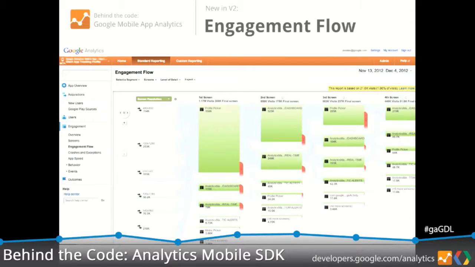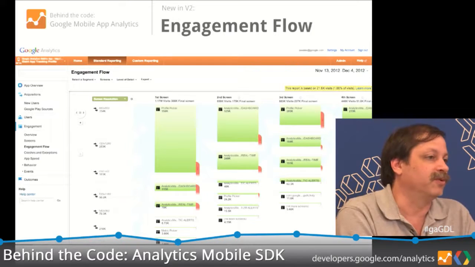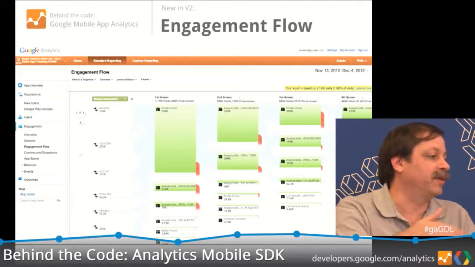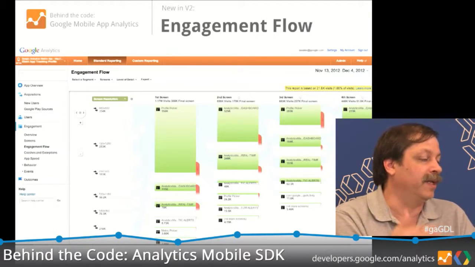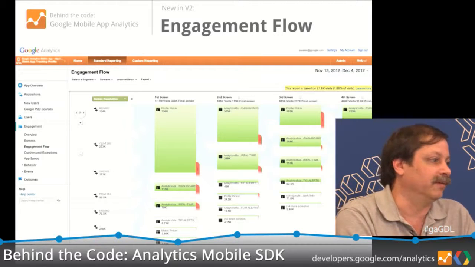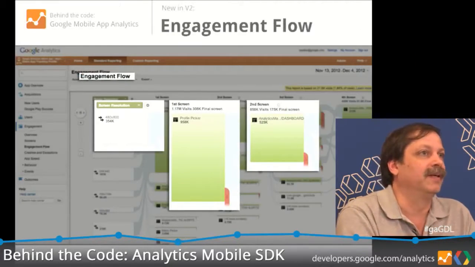So what's engagement flow? This engagement flow report is really cool. You can see exactly how your users flow through your application. Which screens, how do they get there, which screens do they go through on their way, and when they leave the application, you can see where they leave it. So if they're leaving on a screen that you thought was just an interim step, then maybe you want to find out why they're leaving and change your app so that they stick with it longer. Right, improving that user experience. Yes, absolutely.